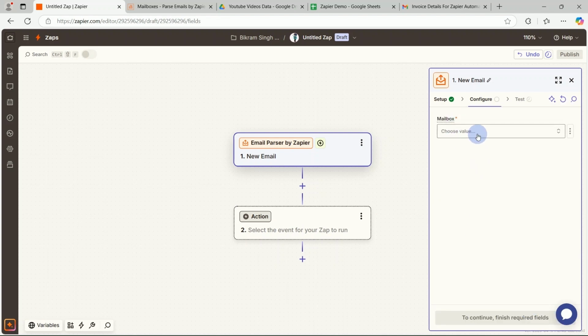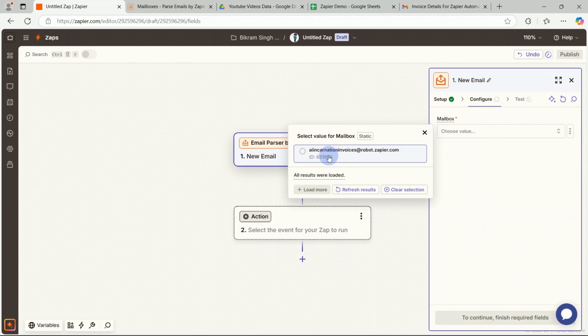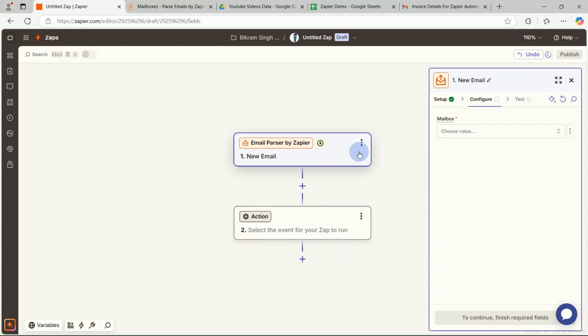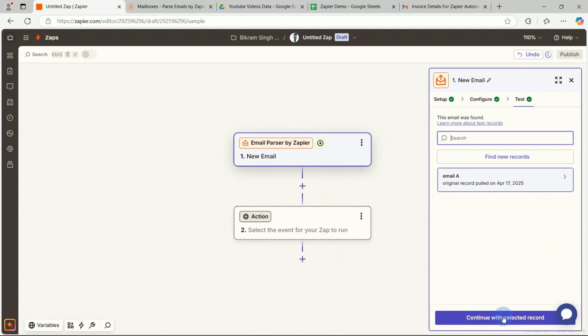Next is the mailbox. Here you can see the same inbox is there, AI incarnation invoices @robot.zapier.com. So this is the email box that we have just set. This is the custom name that we have given to our inbox. And once all set, simply click on continue. And there you go. So to test this, we can simply click on test trigger so that it will try to connect to that particular email box and get all the records that we are having. And this is the email. We have sent only one email to this particular inbox.